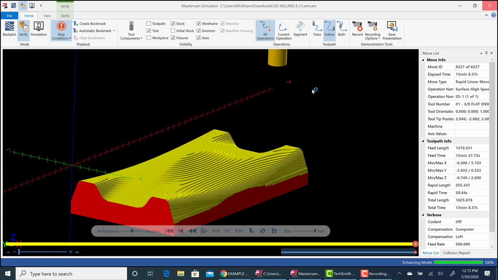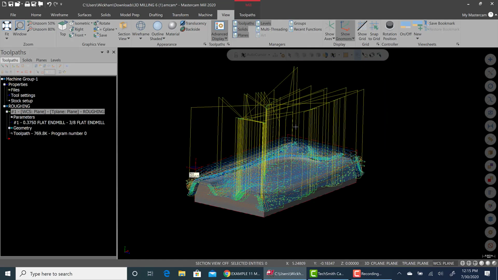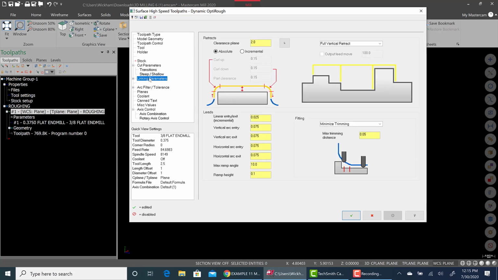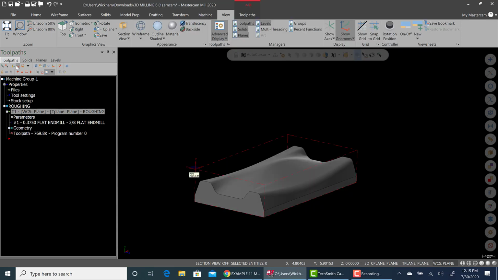Okay, so let's get out of here. One thing I want to change is these full vertical retracts. So I'm going to go to parameters, then linking parameters, and we can get in here. I'm just going to try minimum distance. Okay, that looks good there. We'll hit green check and see how it comes out.